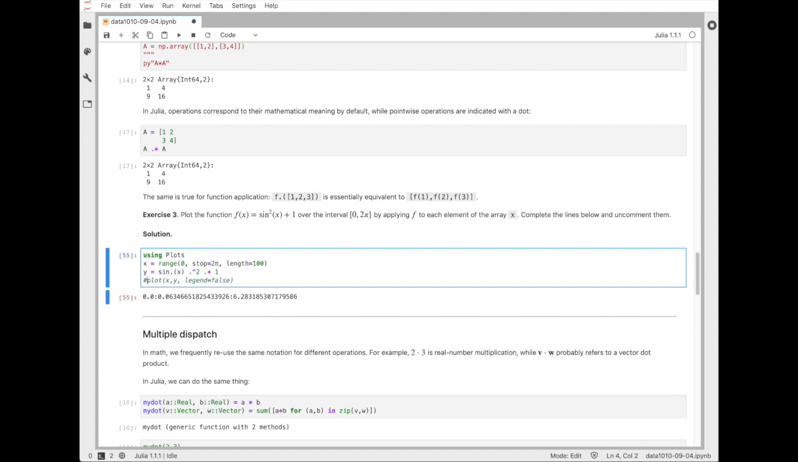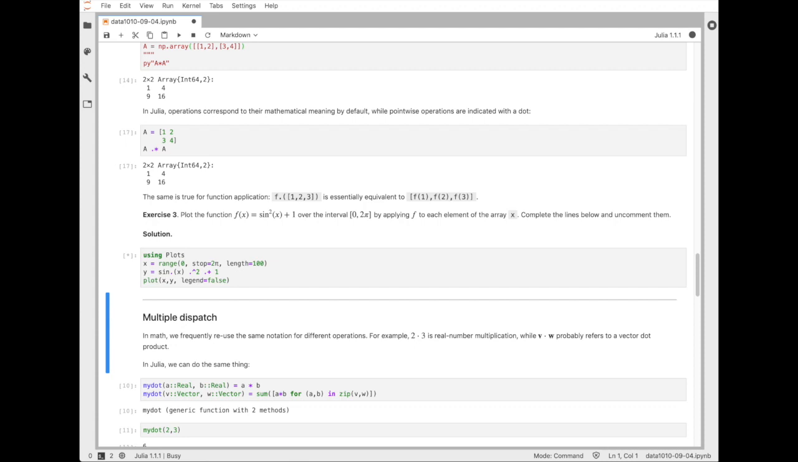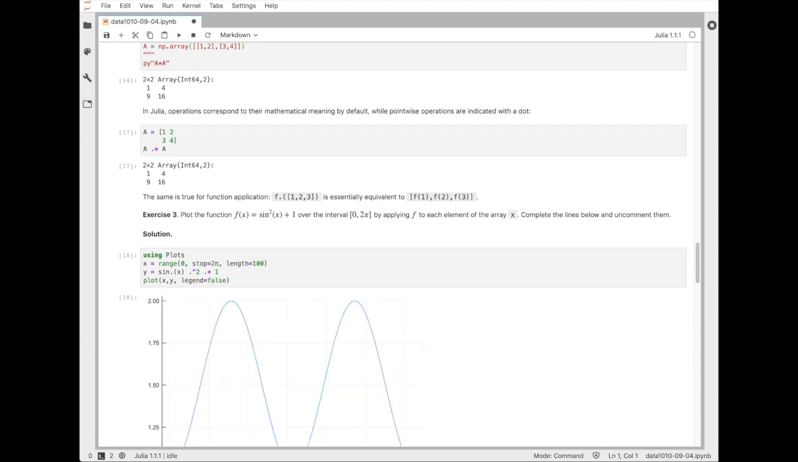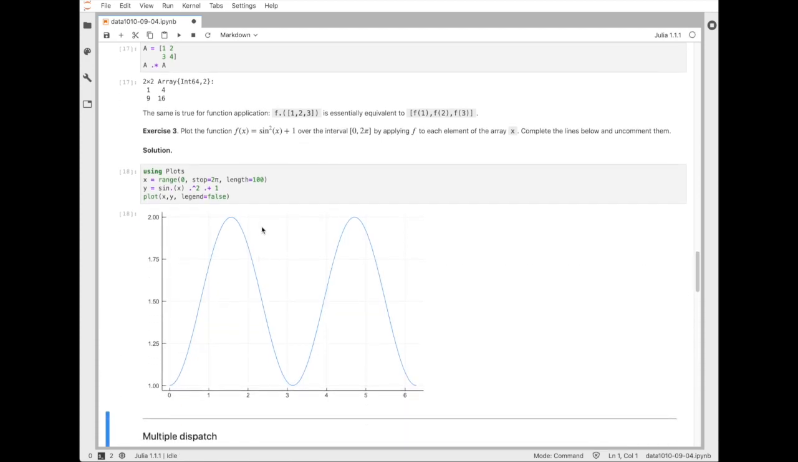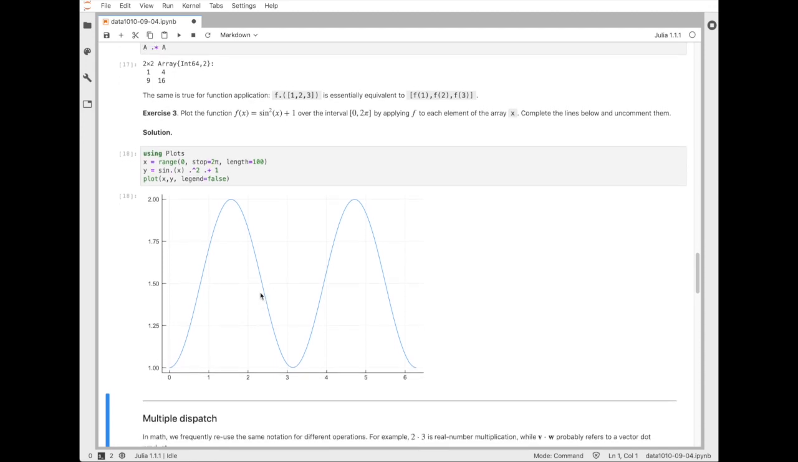And then we can plot this. And it's going to take a while to load up because, as I said, Plots has a lot of code to precompile. But okay, that actually wasn't too bad. So we got our plot. So mission accomplished.